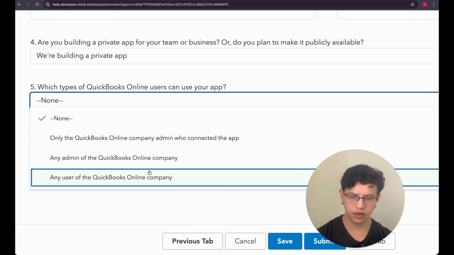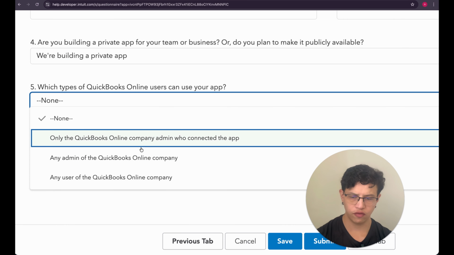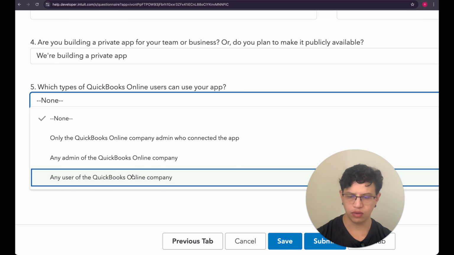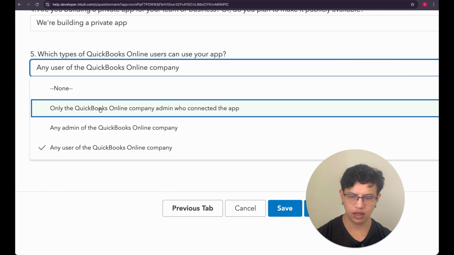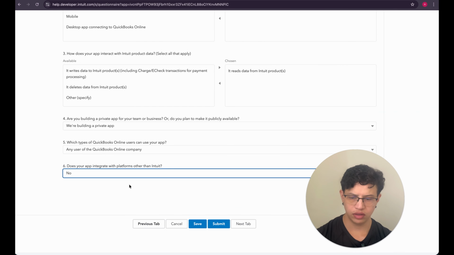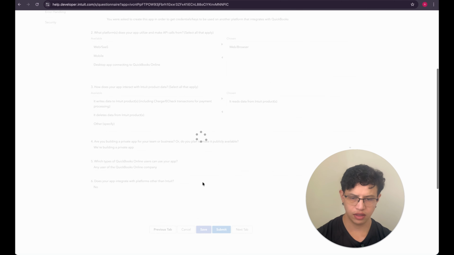You can select whatever you want to do here, in the case of the people, like who's going to use this app. You can select any person if you have a team. Otherwise, you can select yourself. And not really, it's safe. Let's go to the next one.